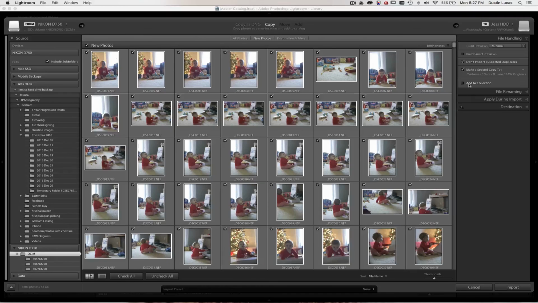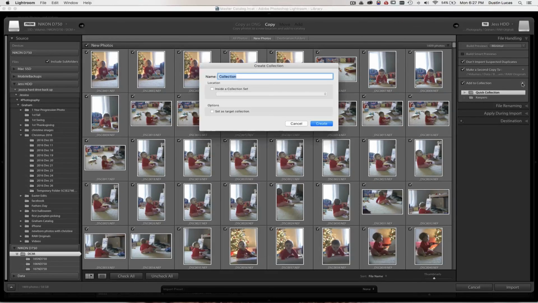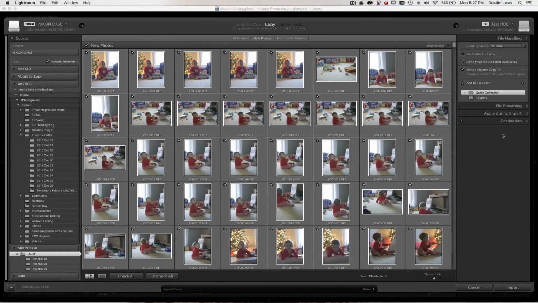You also have the option to add to collection. So if you already have a collection that you would like to add to in Lightroom, you can add images automatically in there. It's just a virtual folder system, so you're not actually creating folders which show up in Finder. You're creating virtual folders that only exist in Lightroom. It just creates a way to quickly sort and filter your files.